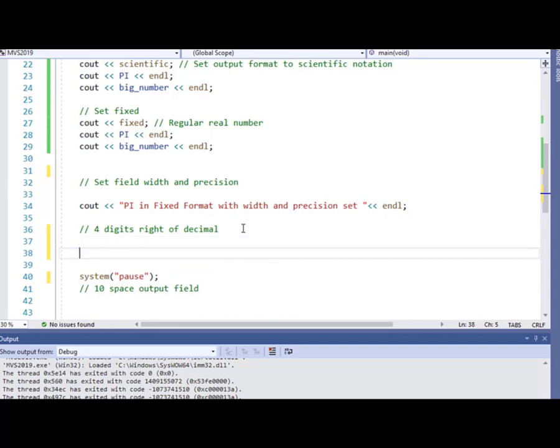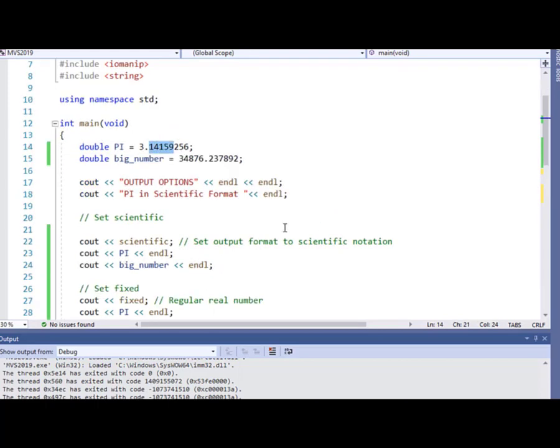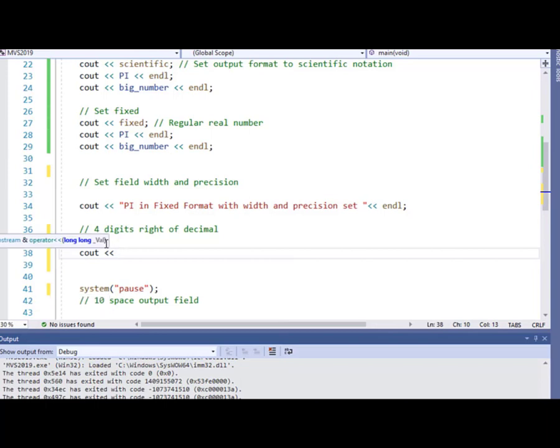If you want to control the number of digits to the right of the decimal, then there's a manipulator for that, and that manipulator is called setprecision. These all are connected to the cout statement. cout, setprecision, then in parentheses you indicate how many digits to the right of the decimal that you want. So that's 4 digits right of decimal. That's what this does. If you were using the older C notation, then you had a percent 6.2, for example, or a percent 12.8. Here would be the number that follows the point in the old notation with your printf.